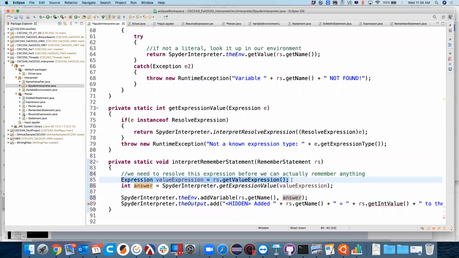We'll grab the expression associated with the value expression for this remember statement. We will ask our spider interpreter to get the value of that expression. It's going to give us that as an integer answer, because right now we only support integers, right? Later on, we'll have to make this a little beefier as we add more features to our language.